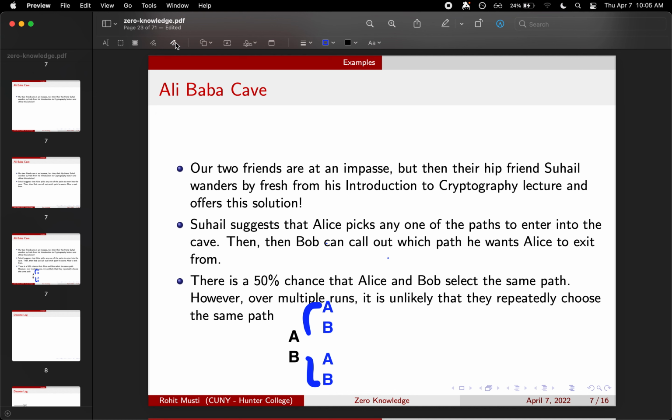And at the end of the run, they will each learn the path, even though Bob is not learning which path Alice chose at the start. If we do this 10 times, and Alice emerges from the correct cave each time, then it's unlikely that they repeatedly chose the same path 10 times. So then Bob has a statistical degree of certainty that Alice chose the same path.